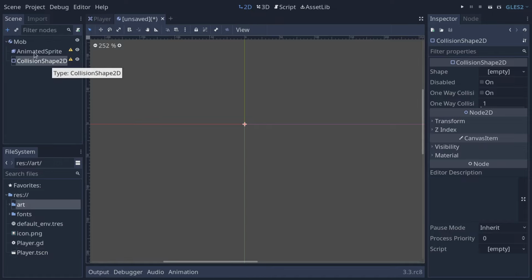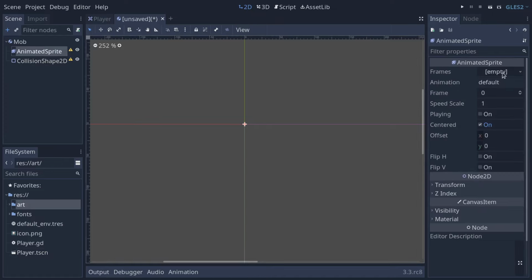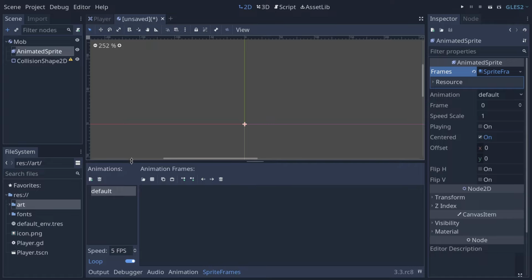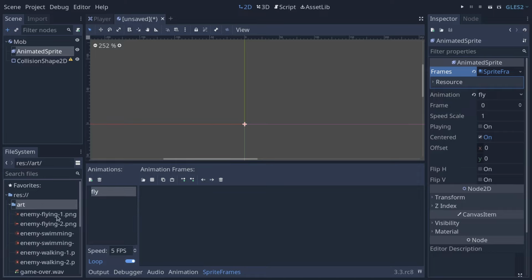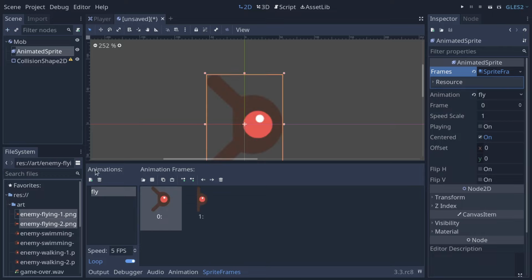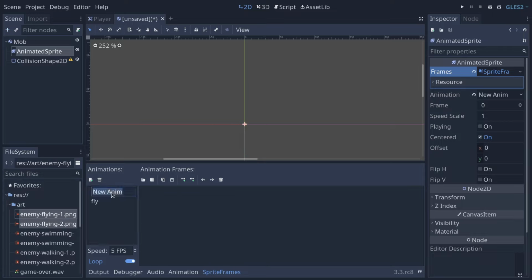So select the animated sprite node, and once again we're going to create new sprite frames and click to open the animation editor. We're going to use the animations to generate enemies with different looks. The first one is a flying enemy, so I rename the default animation to fly. And in the art directory, you will see enemy flying 1 and 2, so you can drag those. We're going to create a new animation, this time for the swimming enemy.